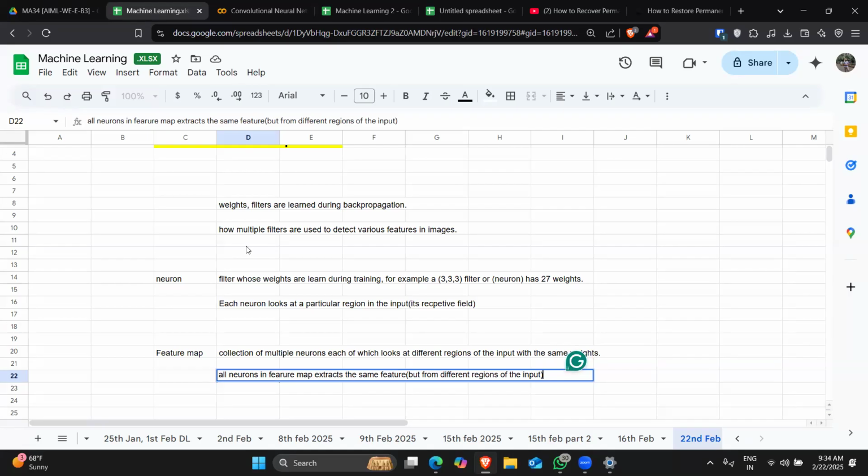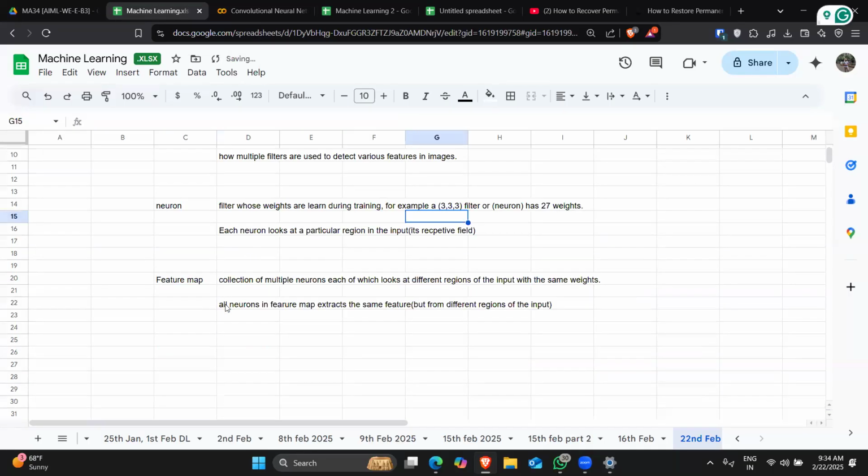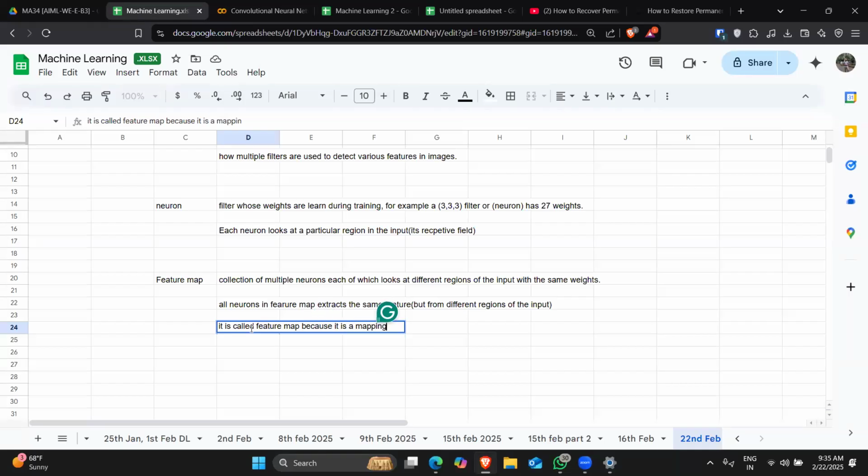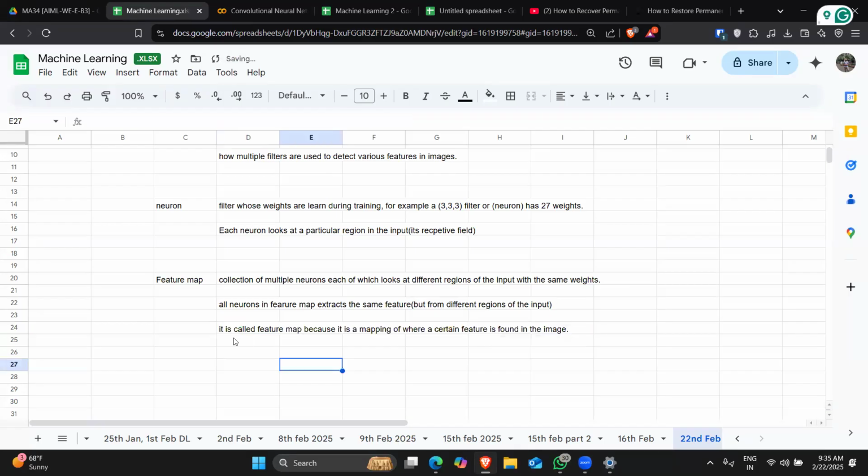So a feature map is a collection of multiple neurons, each of which looks at a different region of the input with the same weights. All neurons in the feature map extract the same feature, but from different regions of the input, right? It is called a feature map because it is a mapping of where a certain feature is found in the image.